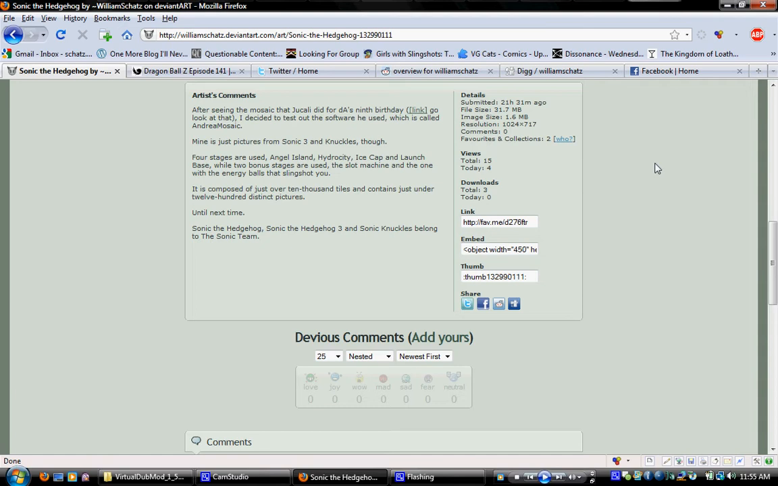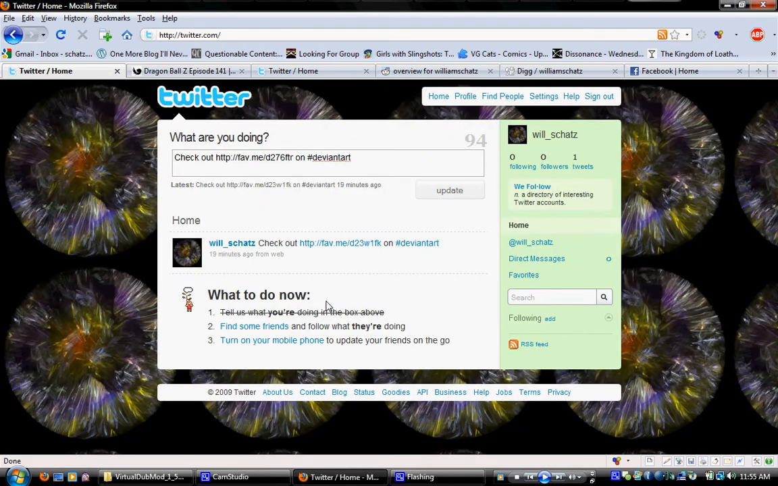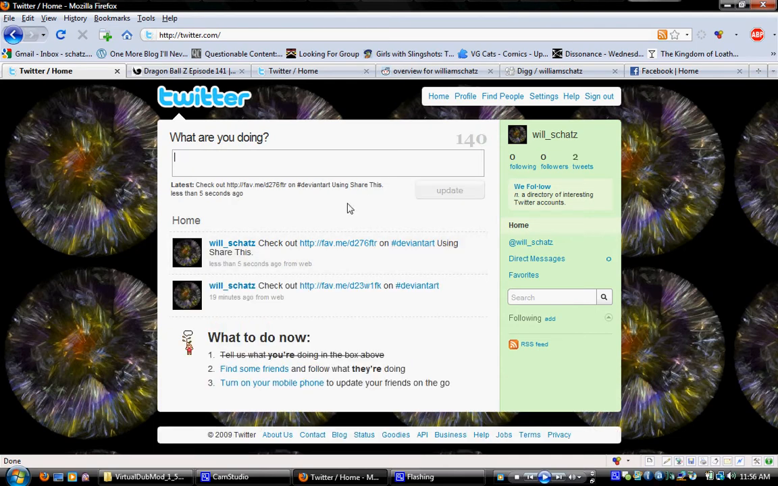And so what I'm going to do is show you how each of these buttons works, and then I'm going to go through and show you how generally you would share something like this. So we'll start with Twitter. What it does is it takes you to the Twitter page, automatically puts a shortened version of the URL into your tweet box, and then you can, in addition, add any message to this. So I will add "using Share This." And after that, you click Update, and there it is.